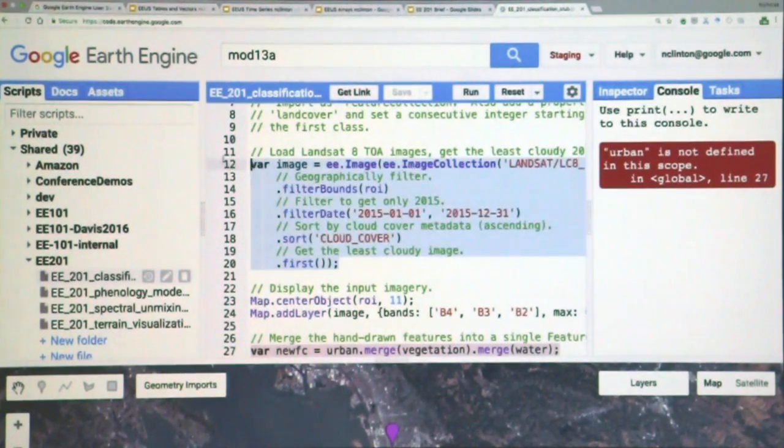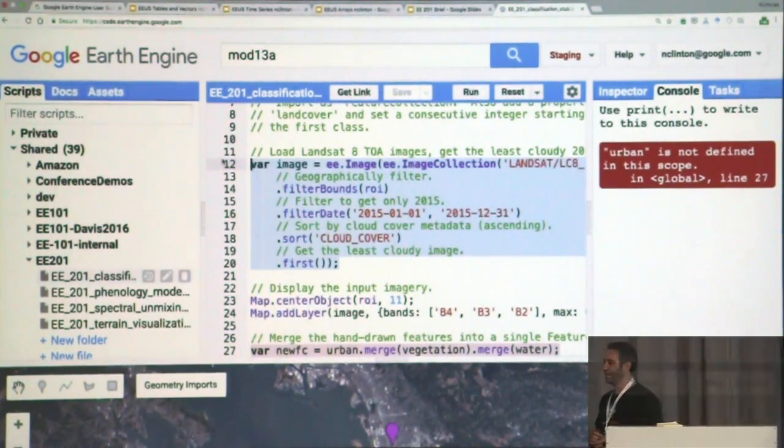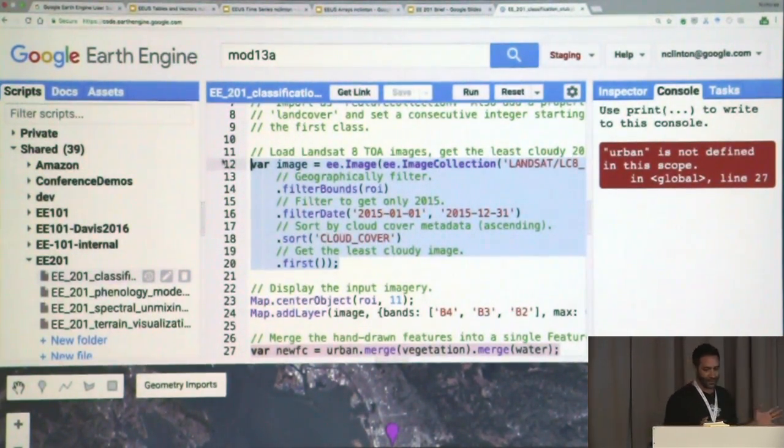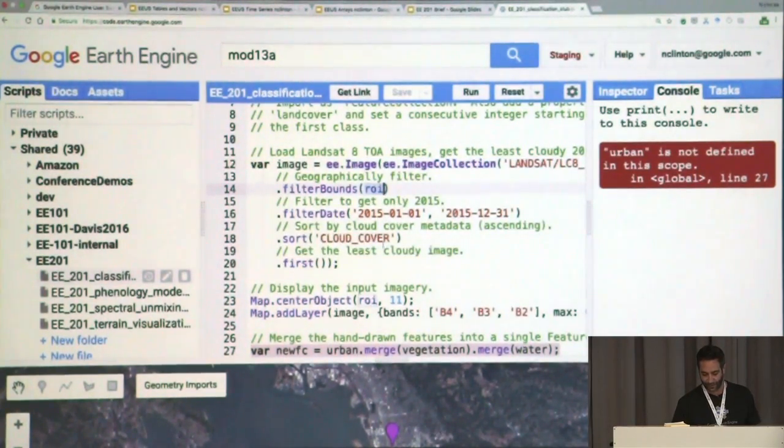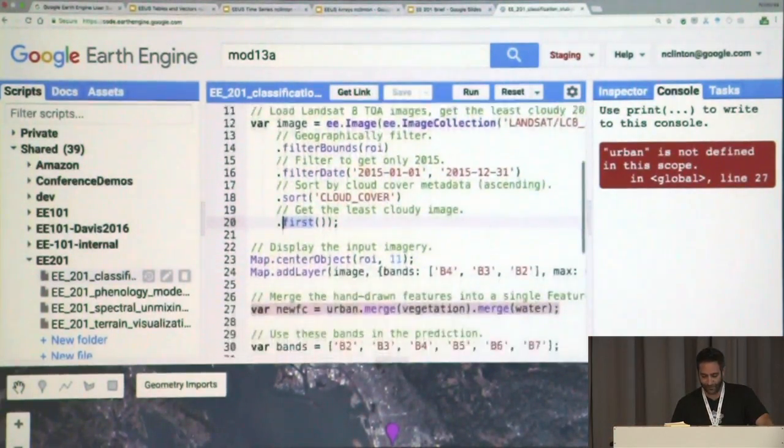So all this stuff is exactly what we did in the previous example. I just picked a region of interest. Here's the region of interest. It's a point. Here it is sitting in Berkeley or something like that. I filtered the date to be just 1 year. I sorted by cloud cover, and then I just got the first image. So all that stuff should be quite familiar to you.